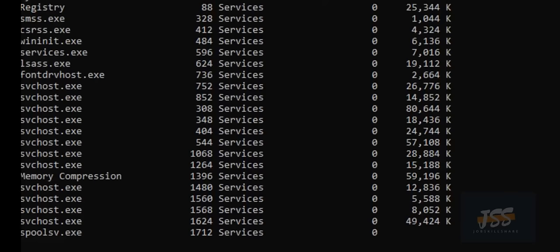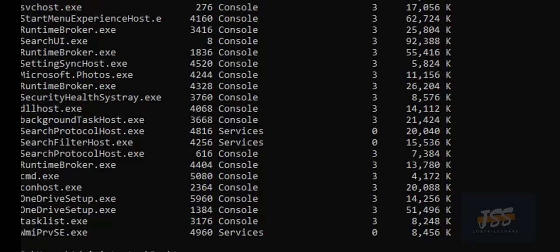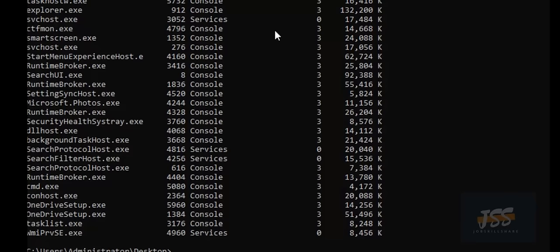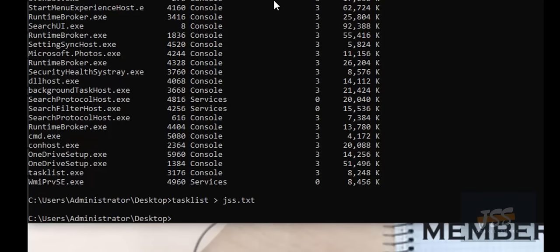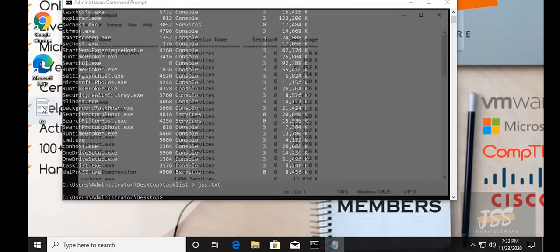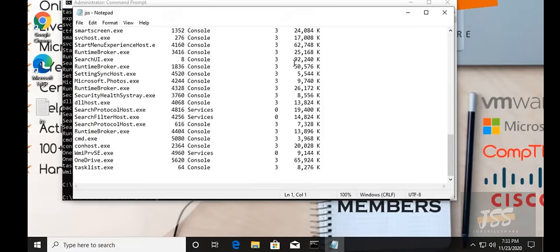But here you can see there are plenty of entries and a bunch of details, and you want to export all these details to a separate text file. So the command you're going to type is tasklist, the same, but you have to add some arguments. Put this greater than sign, then type the file name and the extension and press enter. It will create a file in an instant, and you can see it in the desktop background. And there you go, all the details and all the tasks have been created in a separate text file.